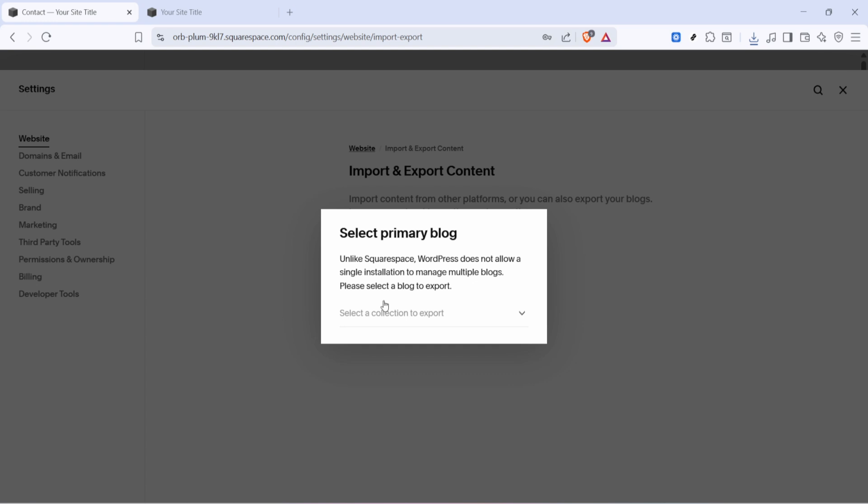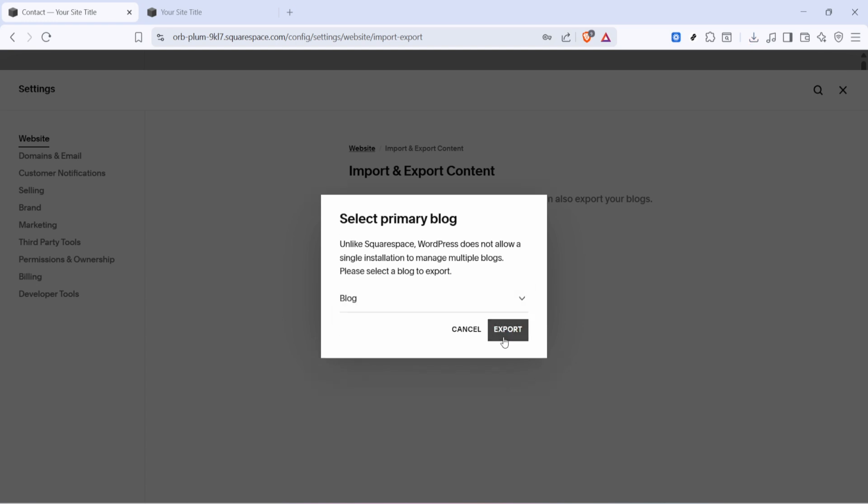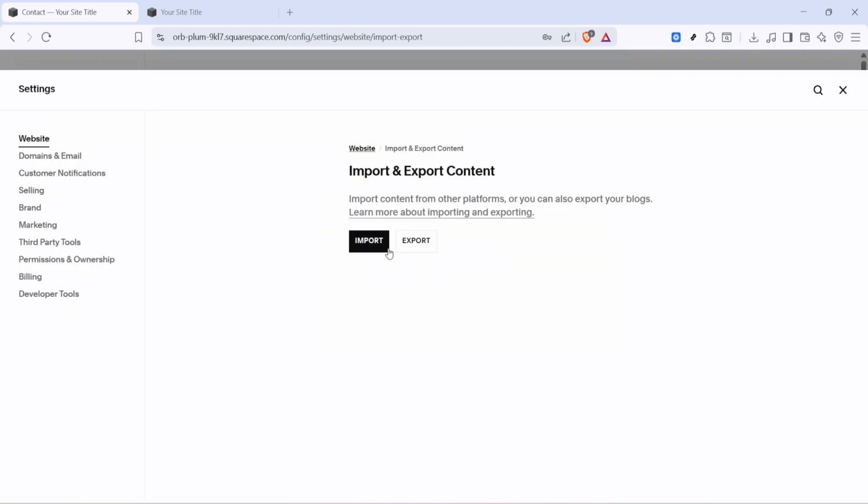When prompted, click Select a collection to export. In Squarespace, a collection is a content group such as a blog, a gallery, or a store. Choosing the specific collection helps you control exactly what gets packaged.